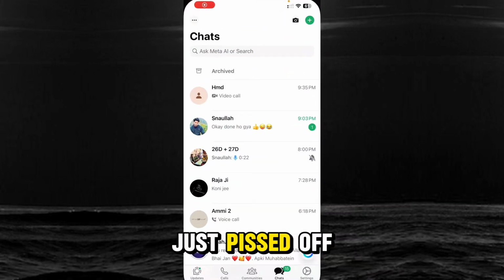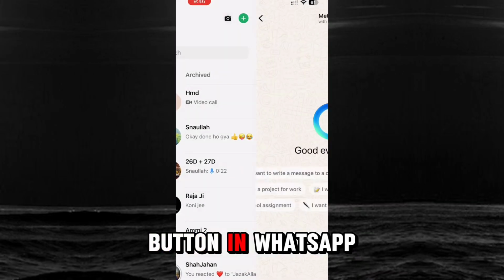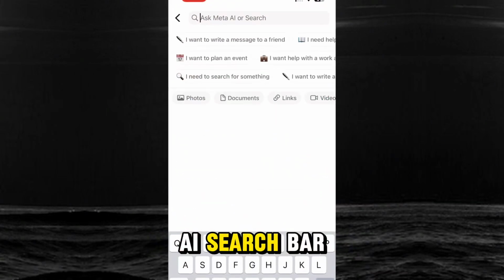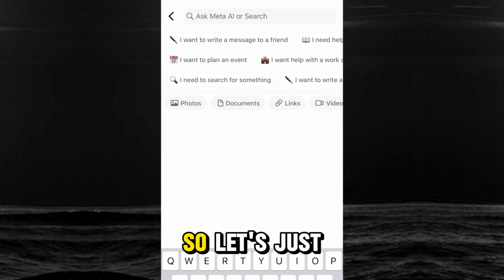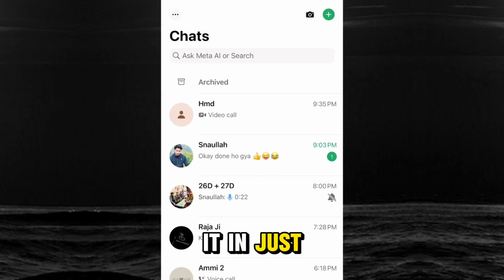So you are just pissed off with this Meta AI button in WhatsApp or this Meta AI search bar in your WhatsApp account. So let's just get rid of it in just 2 minutes.